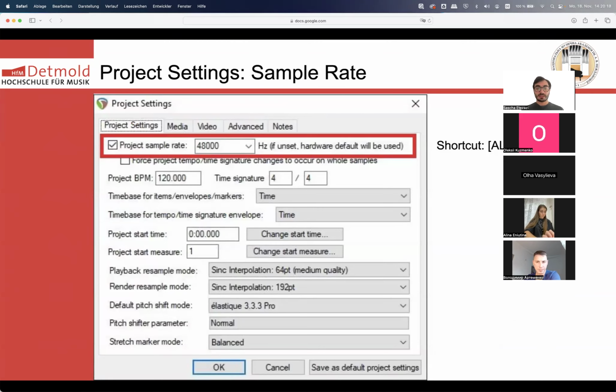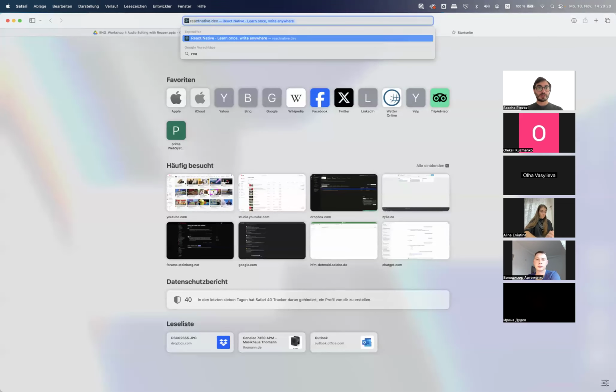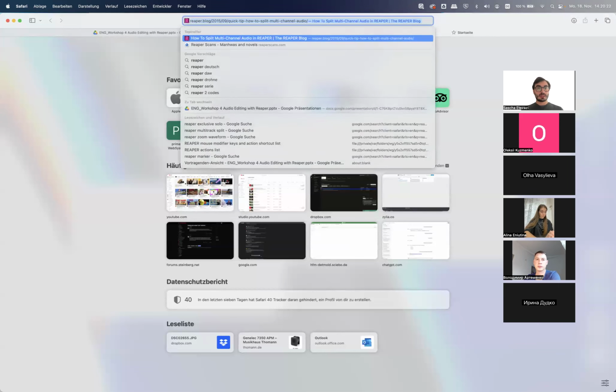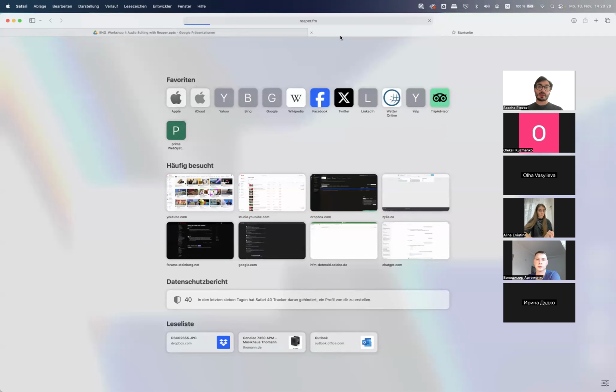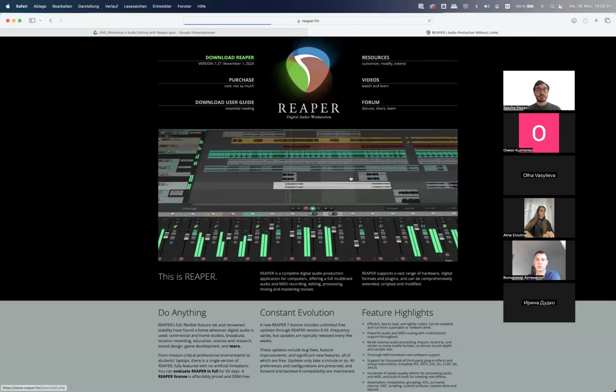Okay, the rest here is just information for you. So where do you get Reaper? You get it on Reaper.fm. So on Reaper.fm, you will see this website and you can just click download Reaper and you will get the latest version. Again, the full feature trial is for free. And if you want to purchase it, it's also not so expensive.